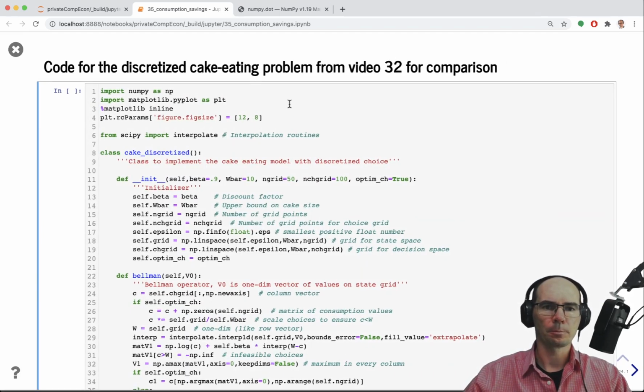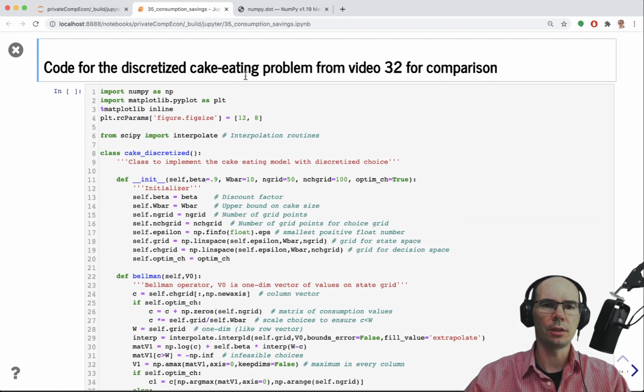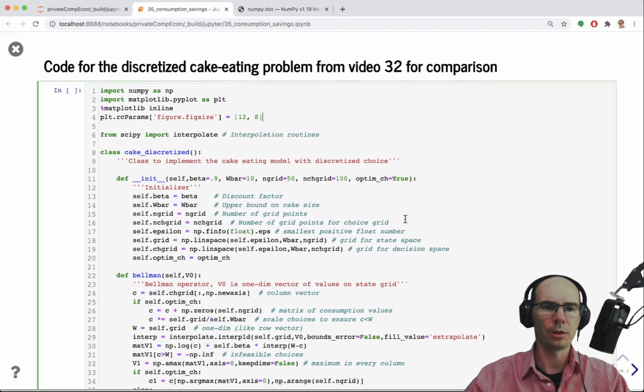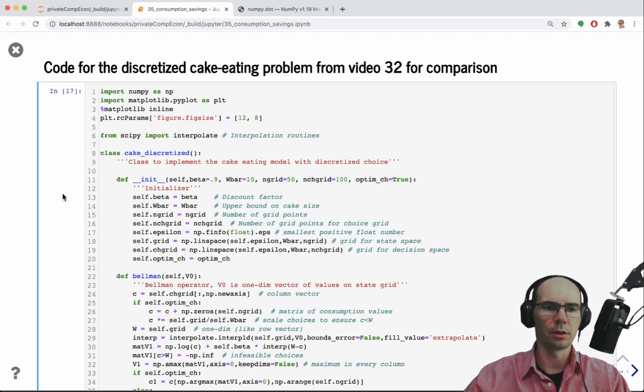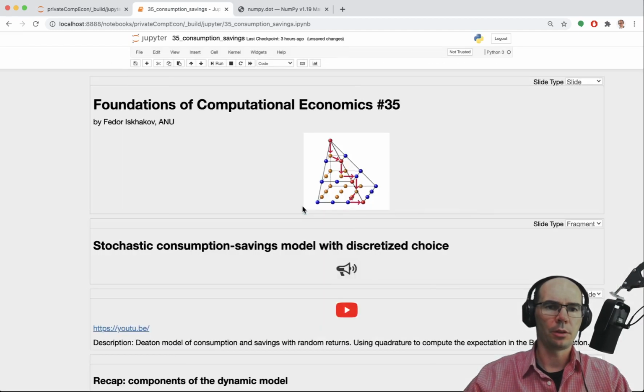So here's the discretized cake-eating problem from video 32, and this is here just for comparison. Let's run it so that we can invoke the code that is given here.